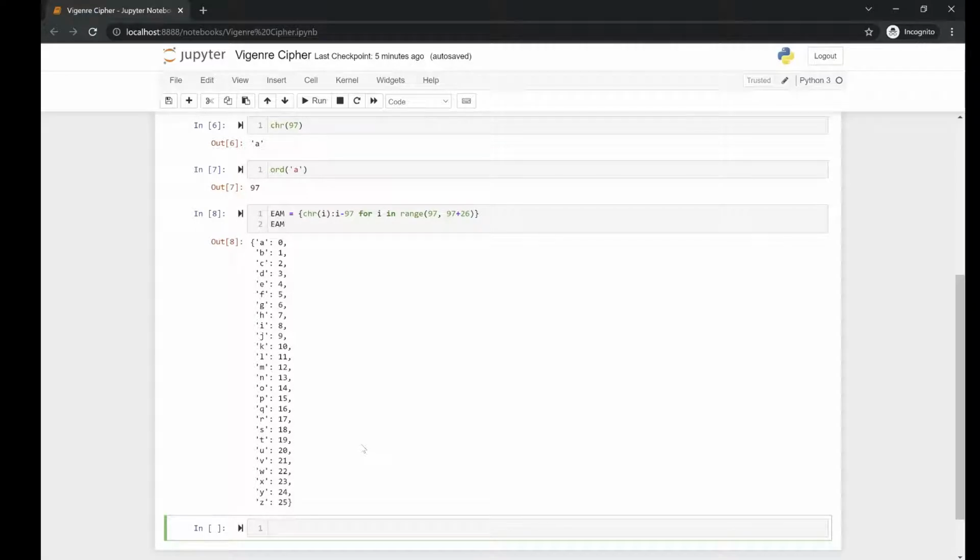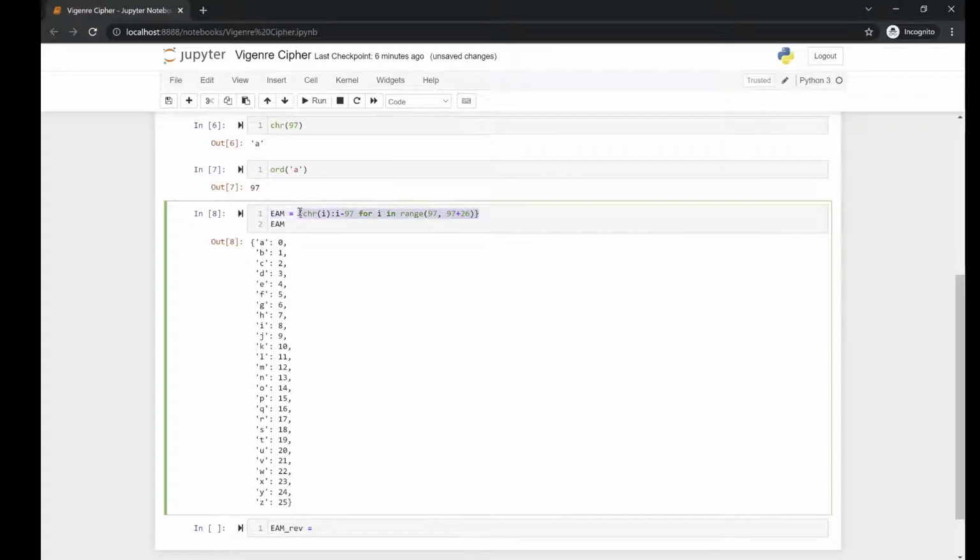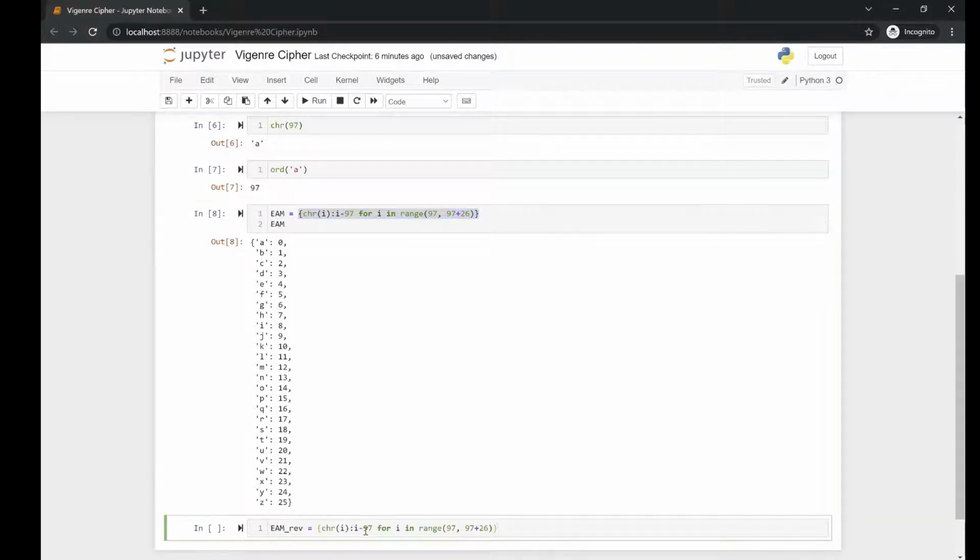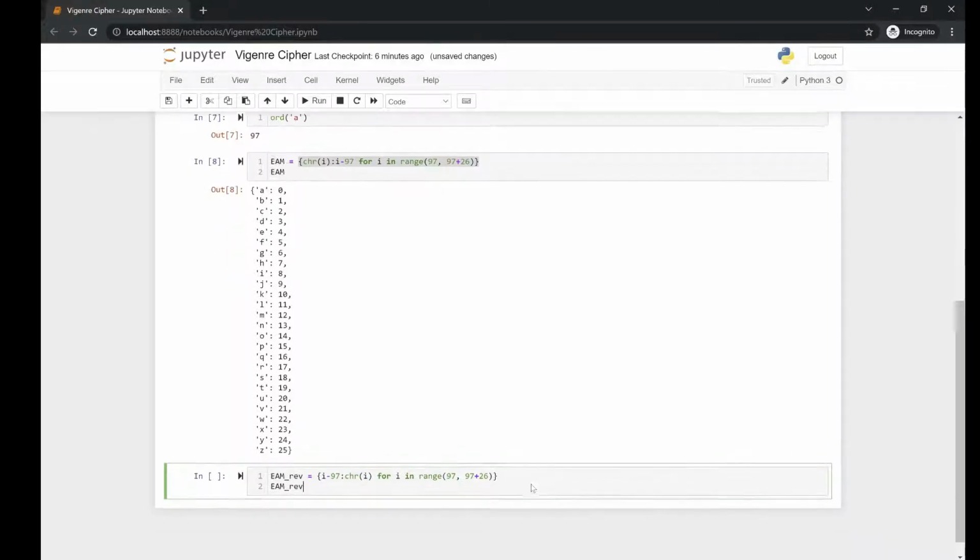We also need the reverse of this, and this is something that will be useful. There are different ways of swapping the keys and values in Python, but just to keep things simple for now, I will call this variable EAM reverse, or REV for reverse, and we're simply going to copy paste this code and replace the two. This should do it for sure. But again, there are other ways to achieve this as well.